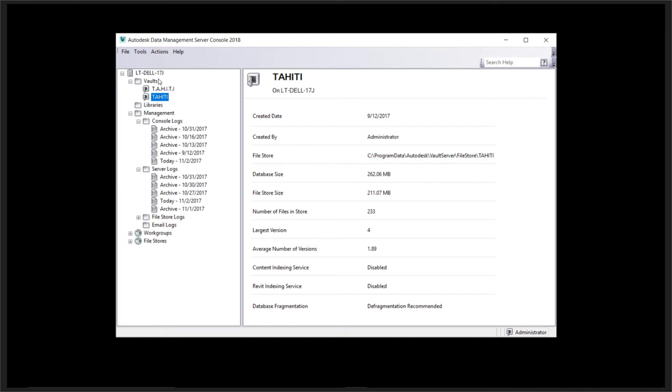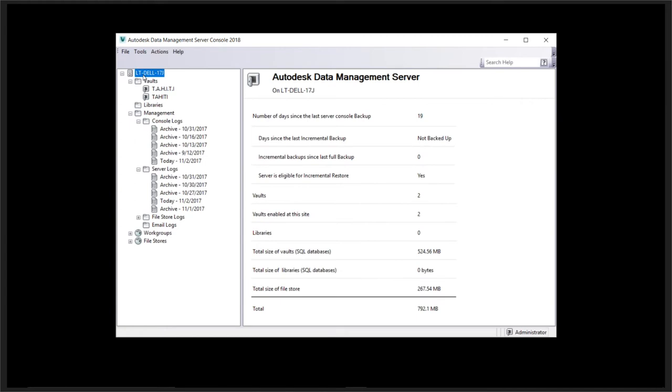So let's go ahead and take a look. It's going to ask you to log in, generally with the administrator. I've already done that, so I'm already in my vault. The first thing we want to look at is general maintenance, so your defragmentation, as well as your re-indexing. You're going to want to do that for each vault that you have, if you have more than one. In this case, I have two.